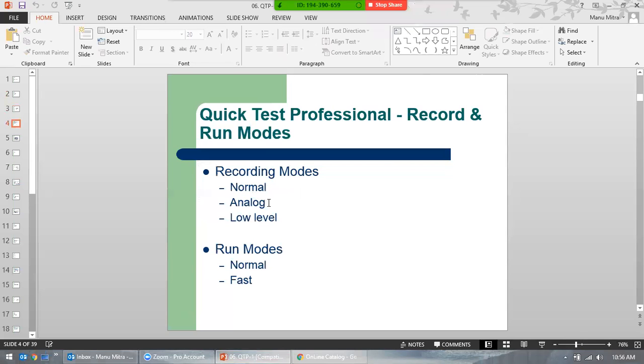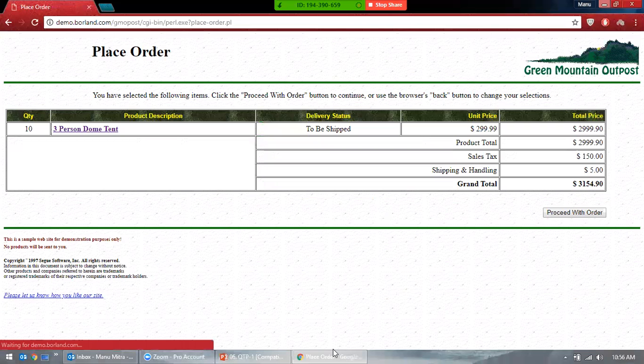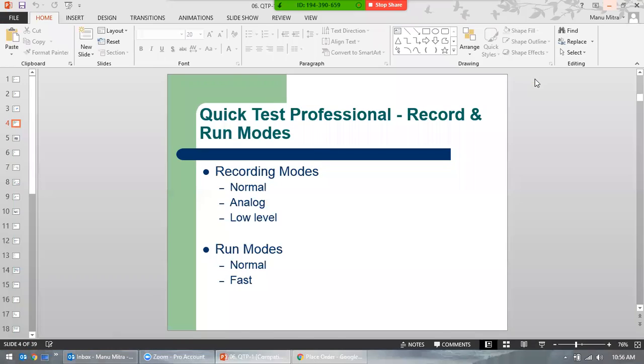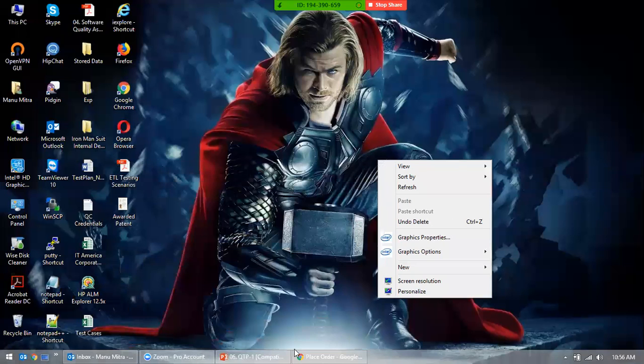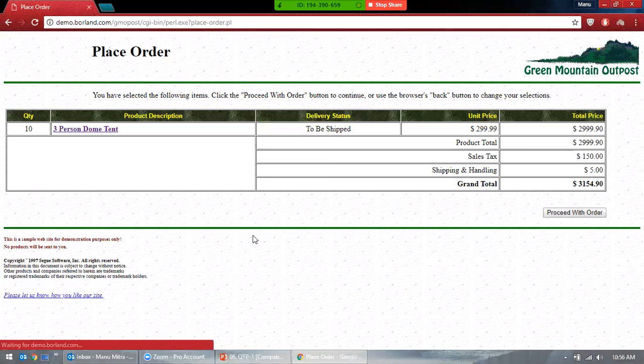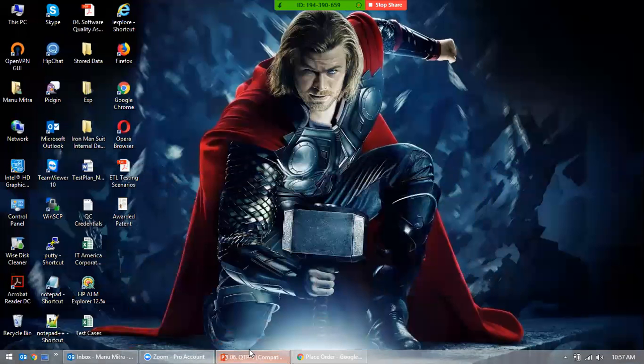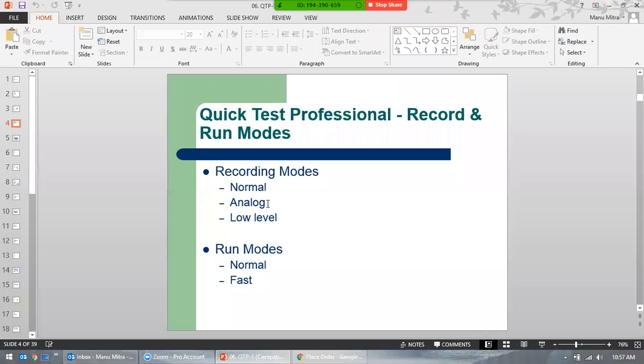And when you come to the analog recording, let's say you want to use some features which come under right click. Okay, this is the right click. That means the right click, if you show up here is different, and if you show up here is different, right? So there might be some features or functionalities by clicking on right click. That's an example of what you can use in analog recording.